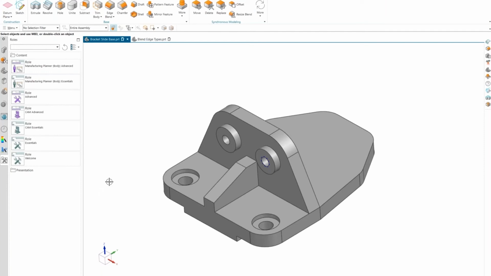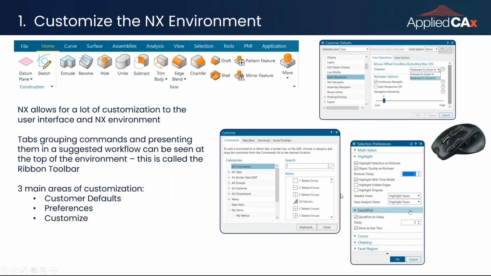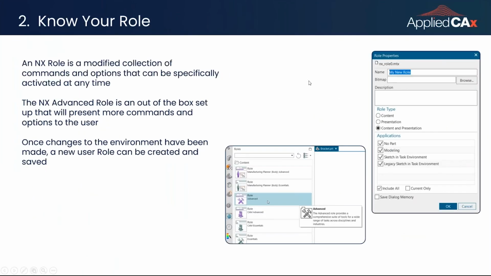And so what I want to make sure and do is, with the modifications made, I want to create a new role. And I'm going to switch to the next page here. So number 2, creating the role. An NX role is, as we saw, a modified collection of commands and options, and I can activate this at any time. I can jump back and forth between advanced and essentials, and NX will move that stuff around for me. I already mentioned that the NX advanced role is my suggested out-of-the-box setting there.